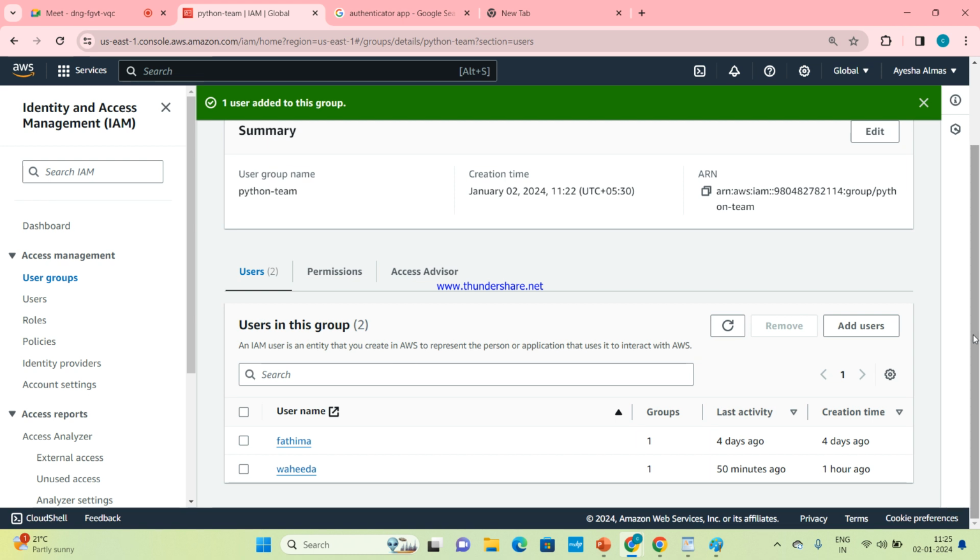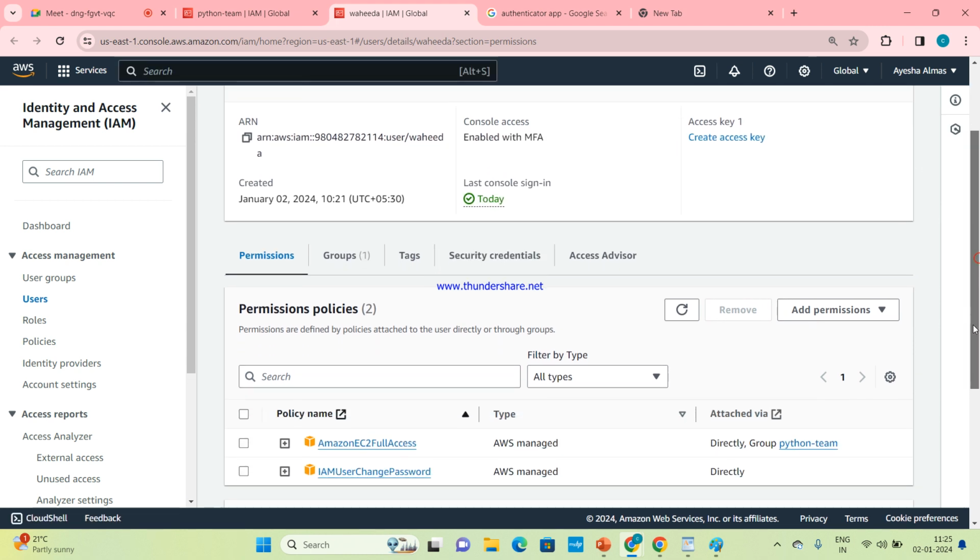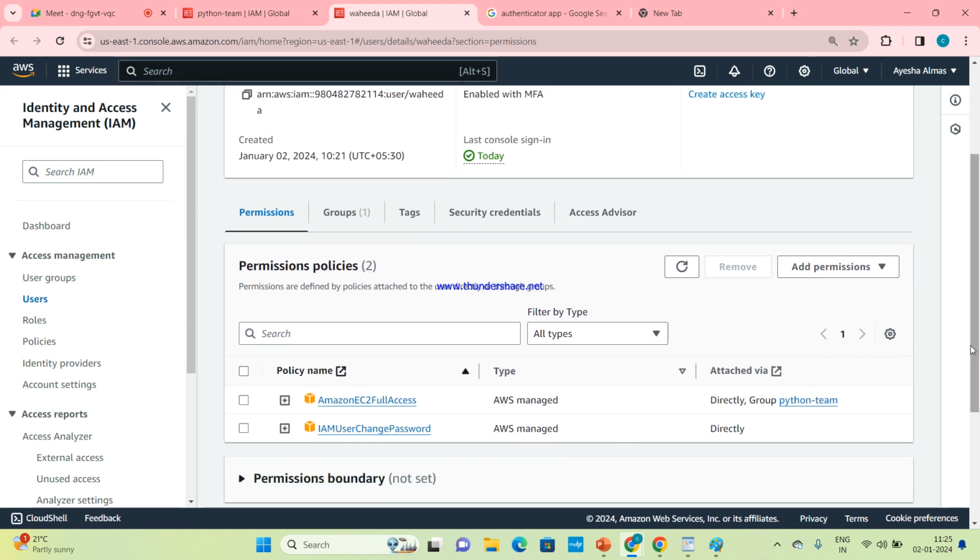Two users. Wahida will have which access? EC2. How? Because for the Python team, we have given EC2 full access. That's why for her, it's automatically applied.